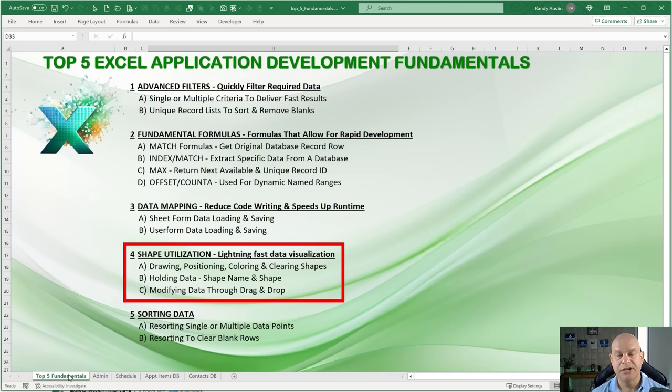Shape utilization. Now shapes are extremely powerful, and I've used them in maybe 80% of my videos, and I'm going to share with you why we can do that and how we can incorporate those in almost any type of application, how you can use shapes to present data. And shapes are also extremely fast. They're actually faster than writing cells. And lastly, sorting data.